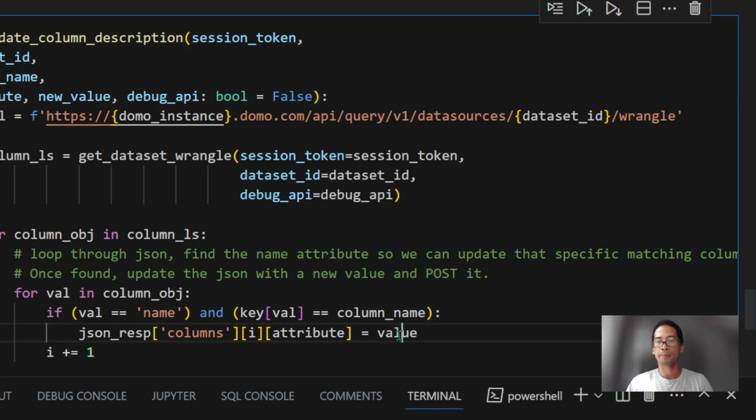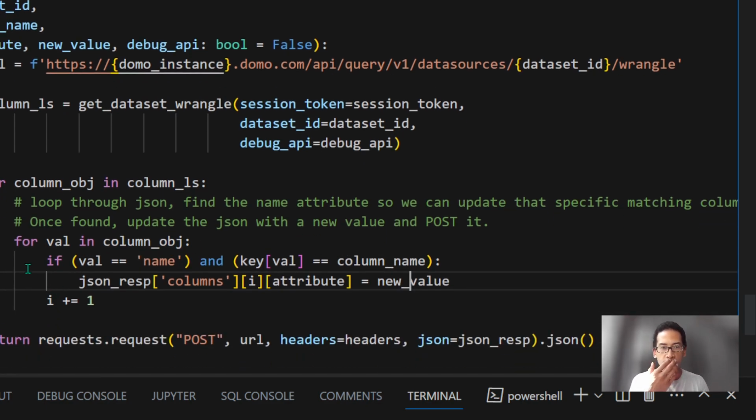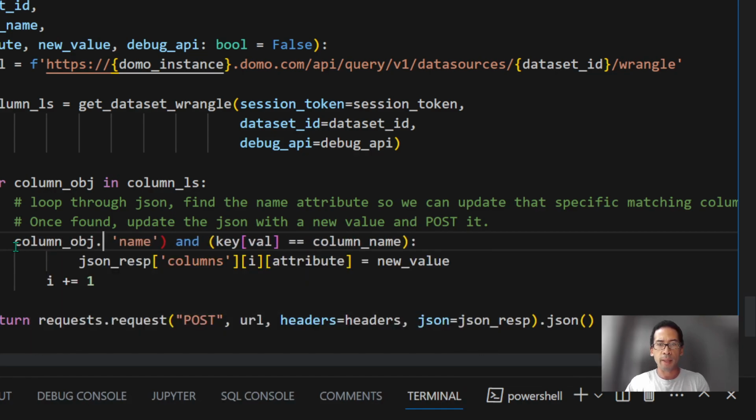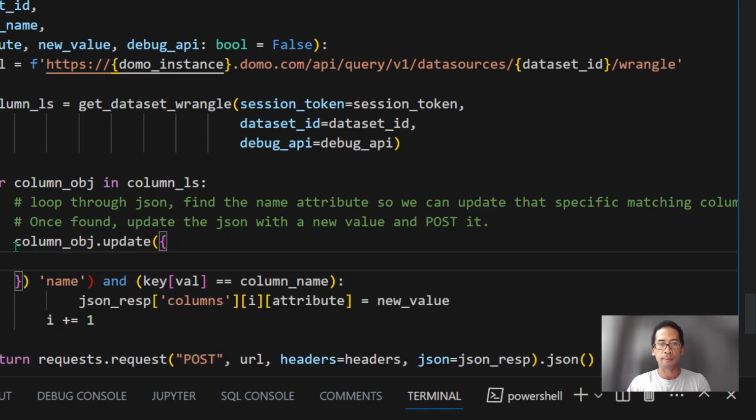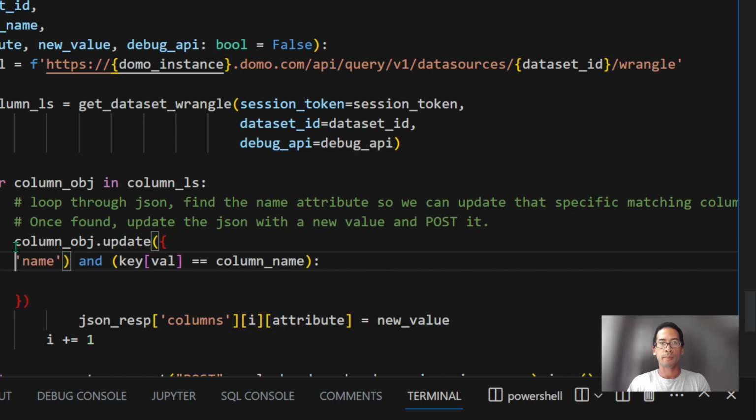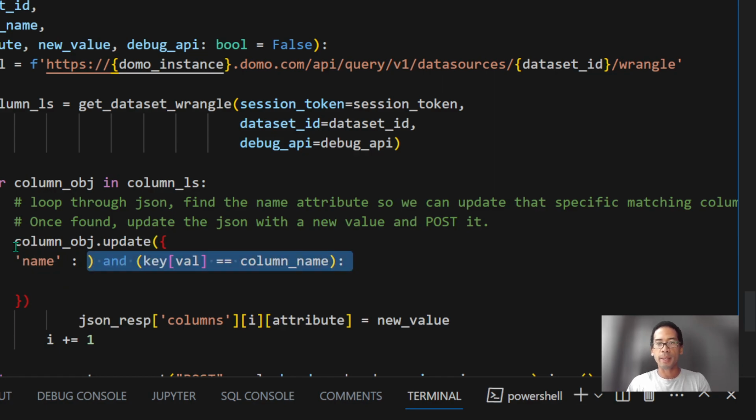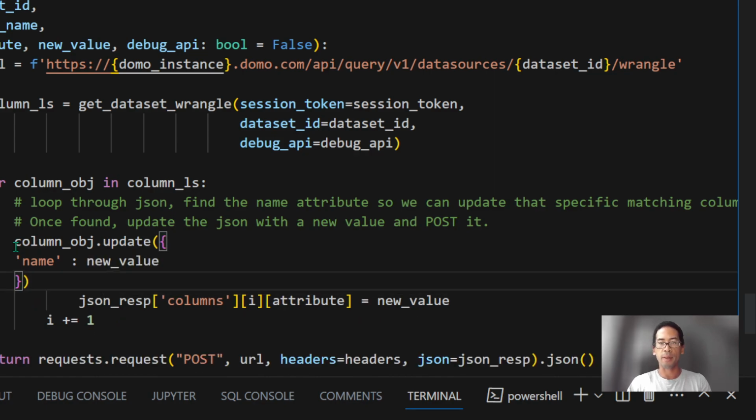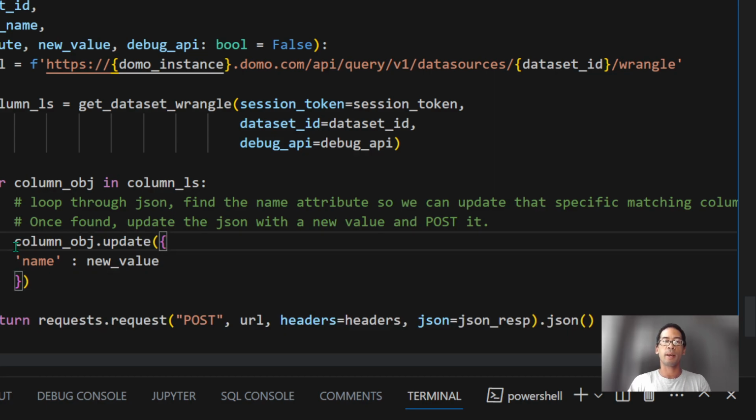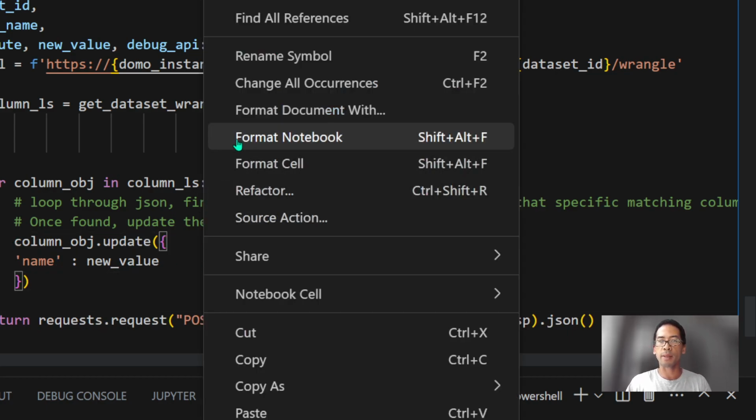I see what you did here. I think this is a little bit of a complicated way of writing this. So I'm going to say, when I get to the column object, I'm just going to update column object dot update the attribute called, and I'm going to set name equal to the new value. And I don't need that iterator. All right, let's see what that looks like.